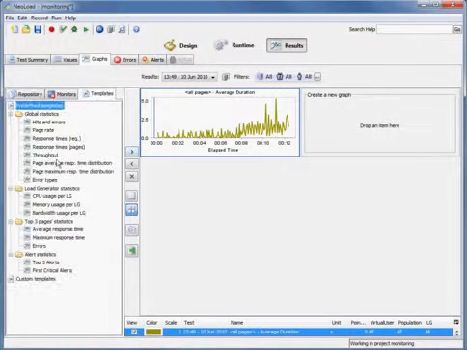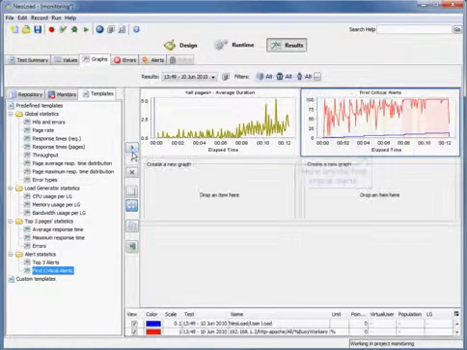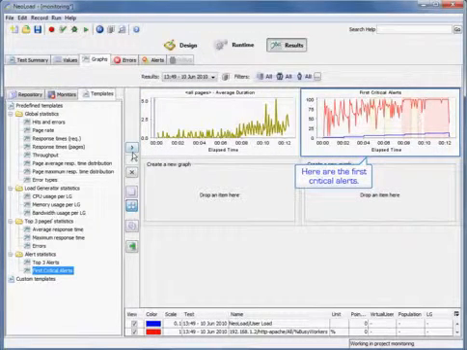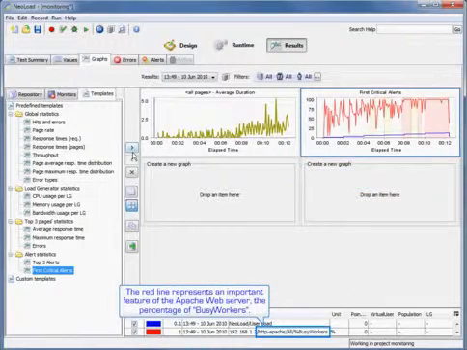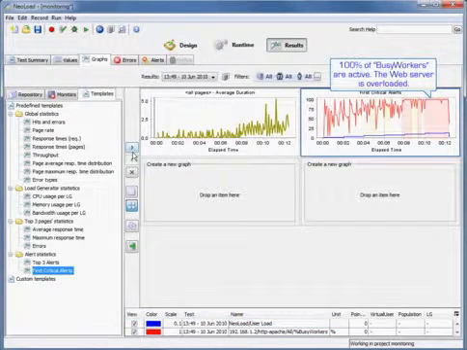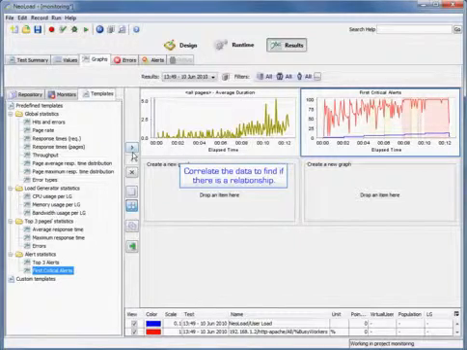So we'll go up into our templates tab. We'll drag and drop. And here you can see the first critical alerts. The red line represents an important feature of the Apache web server, the percentage of busy workers. And as you can see here on the graph, 100% of busy workers are active, which means the web server is overloaded. And then you can correlate the data to find out if there's a relationship as well.